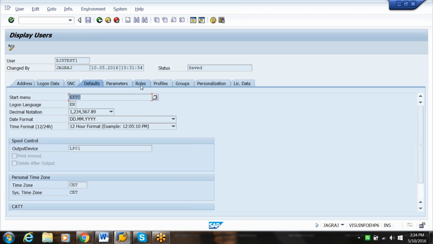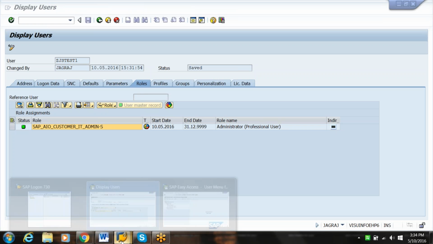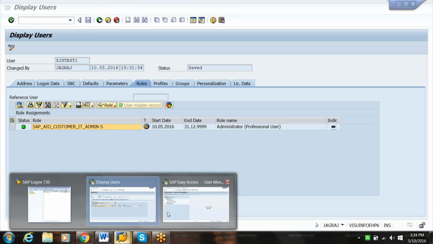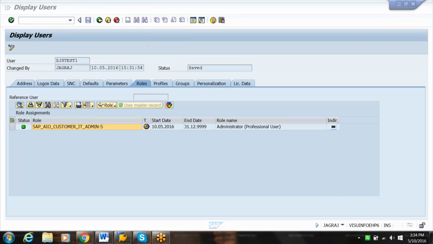So we have two start menus, one from roles, one from defaults. The start menu of the role will take priority over the start menu of default. That's very important, guys. I'm just logging off again.